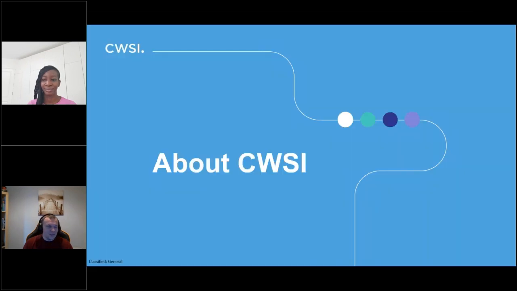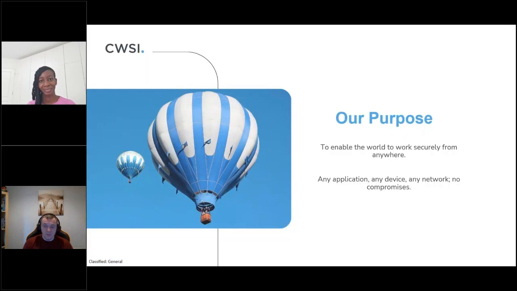So without further ado, a quick introduction about CWSI for those that don't know. Our main purpose has always been to enable the world to work securely from anywhere, any device and any application. So we started out many years ago as a mobile device management company focusing on mobile security and mobile device management. But as the threats in the world have evolved, remote working and working from anywhere has become more and more relevant. And obviously the security with it is quite important as well. So the company has evolved in that direction accordingly.